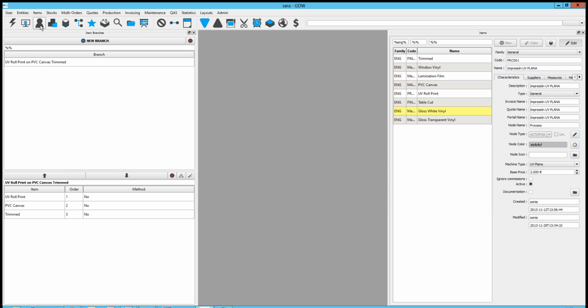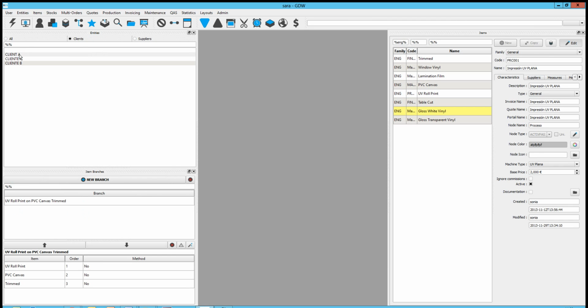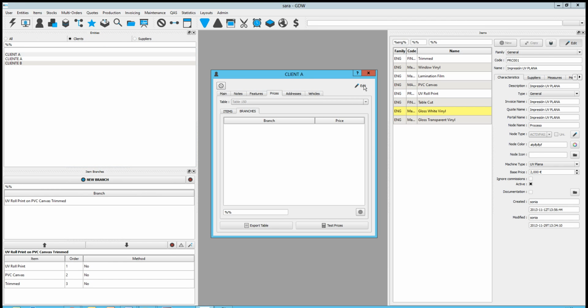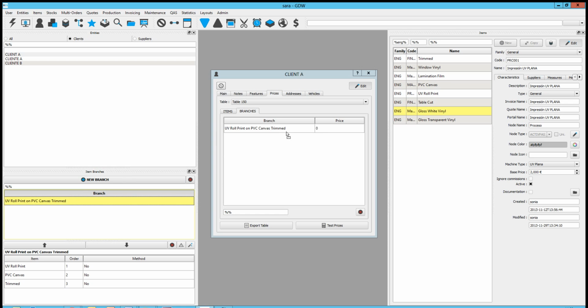Let's see an example. We go to Entities, we select Client A, we edit first, we go to the Price tab, and we drag the branch here. We establish a price of 15 euros. We edit again to save it. In this way, every time we create a code or a production which follows the same order, it will have the price we establish for that branch.